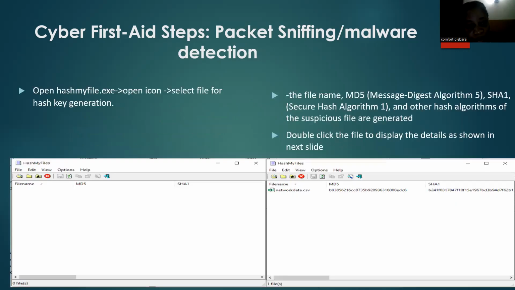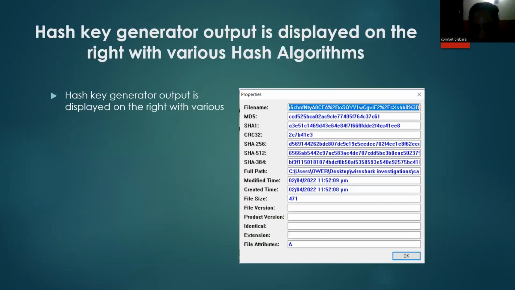Another application that we'll be using is the Hash My Files application. This application is also a graphical user interface. It is user-friendly. You can just load up a file to the application and view the MD5, the message digest 5 algorithm hash of the particular file. Copy that MD5 and take it to another application where you can scan it for malware.